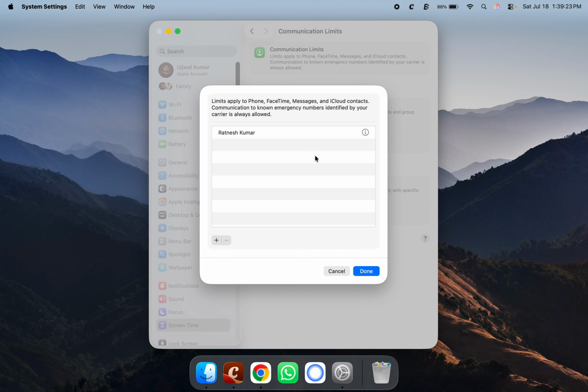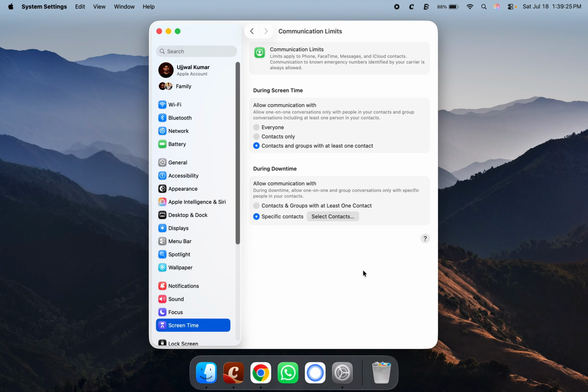Now here, choose the contact you want to allow and then click on Done. And FaceTime and Messages will now follow the communication rule you have selected, allowing your conversations only with the people permitted by Screen Time and Downtime settings.